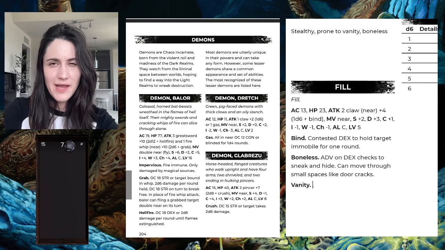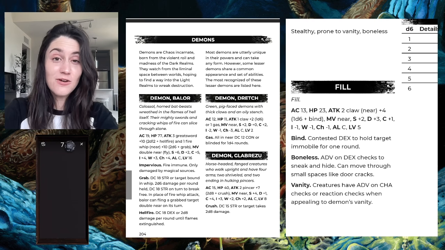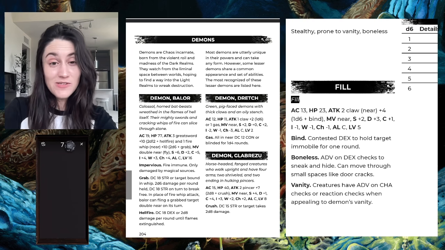Maybe something like vanity where creatures have advantage on con checks or reaction checks. Okay, so how about something like this? Vanity. Creatures have advantage on charisma checks or reaction checks when appealing to the demon's vanity. That's a really good way to actually avoid a combat with this thing. Okay, so we have some pretty good stuff put in here to make this a unique creature.